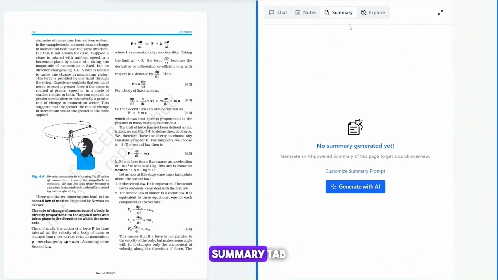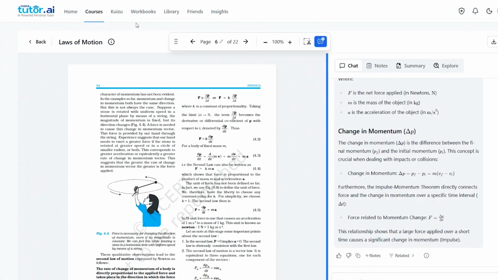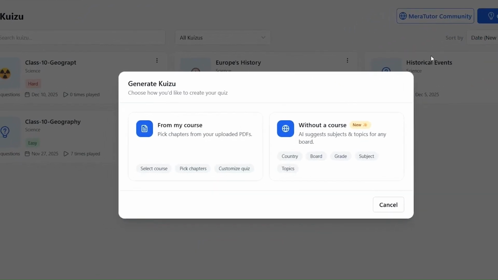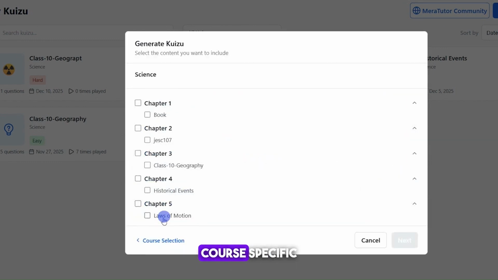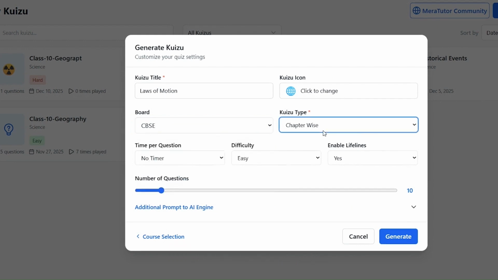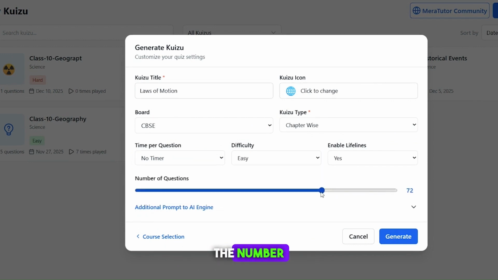Students can click the Summary tab on any page to generate concise AI summaries, perfect for a fast review before class or exams. Testing your knowledge is highly engaging with our new Kuizu feature. Students can instantly generate custom quizzes by selecting their course-specific chapters and choosing an arrangement, whether chapter-wise, concept-wise, or question-wise. You can set a custom timer, pick a difficulty level, and choose the number of questions.